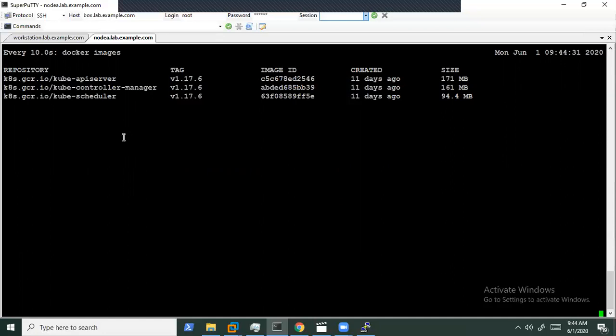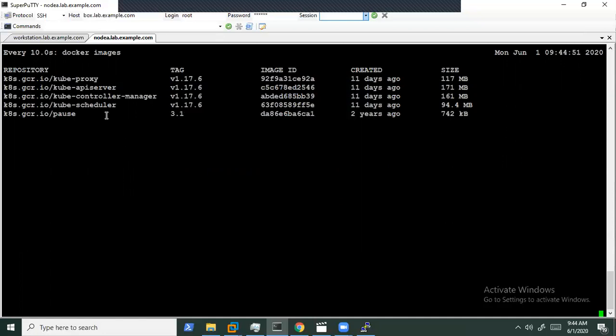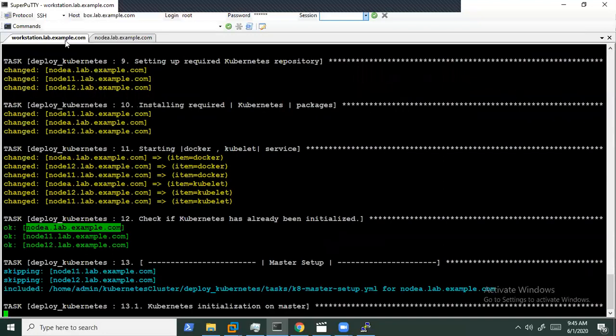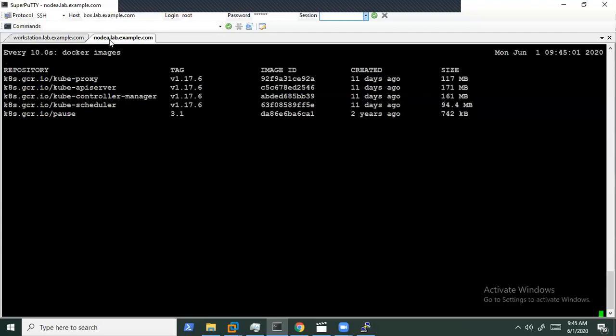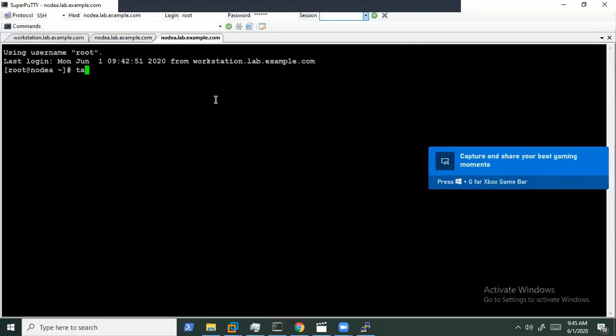For the master setup, it will be downloading the API server, the scheduler, the controller, then etcd, then the pause image, and one other is DNS as well. So it all depends on your internet bandwidth, how much time it will take. In our case, it's going pretty good. We can also open one more session to just see the logs and how things are going.